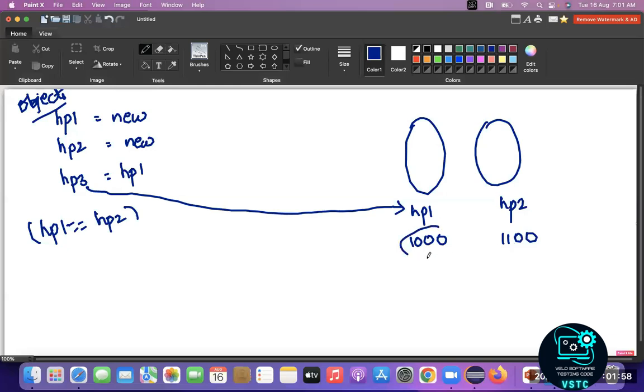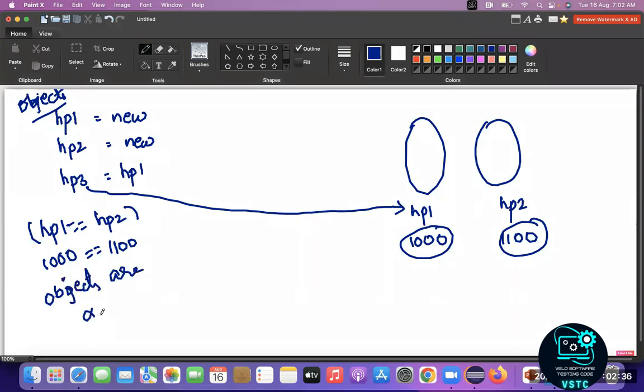So what will it do? It will compare the addresses. It will not compare the content. It will compare the address locations. So whenever you perform the equals method for objects, it will compare the references, that means the addresses. Here HP1 will be replaced with 1000 and it will compare with HP2. It will take the address of HP2, which is 1100. So these two are not equal, and it will print objects are different.